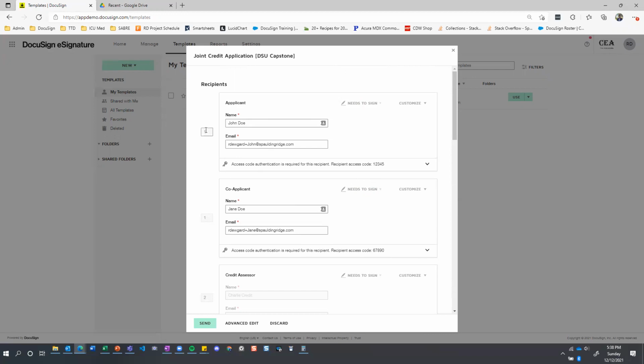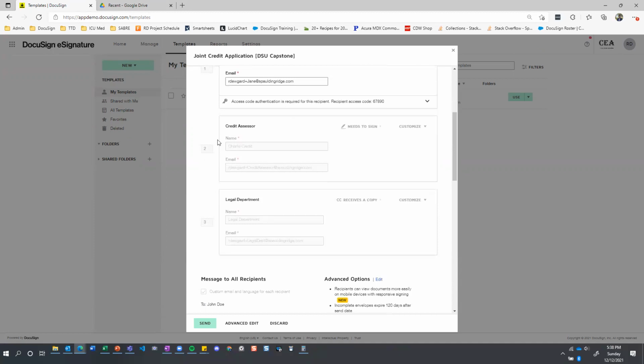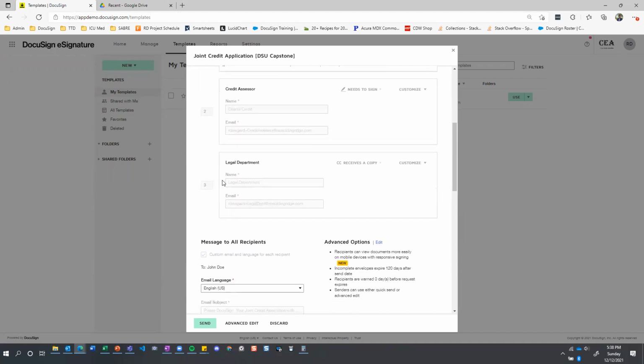We also see in terms of signing order that the applicant and co-applicant will both get the document at the same time. After they have both completed their part of the signing ceremony, it will be passed to the credit assessor, who is number 2, and then to the legal department finally, number 3.